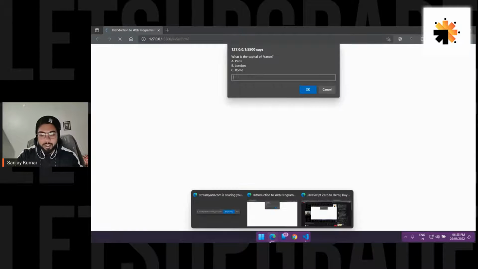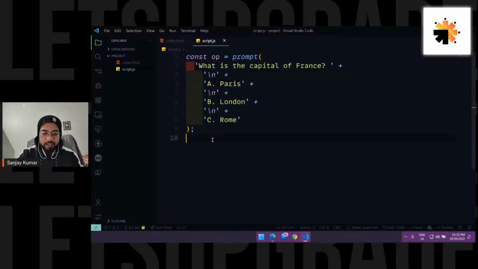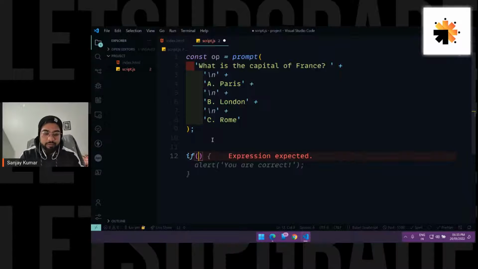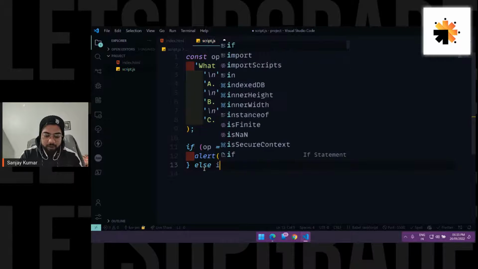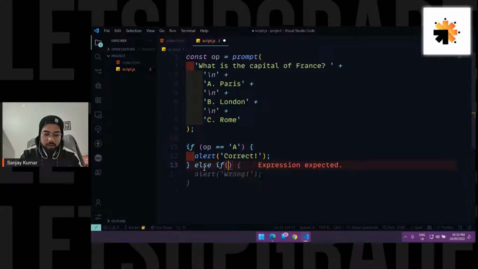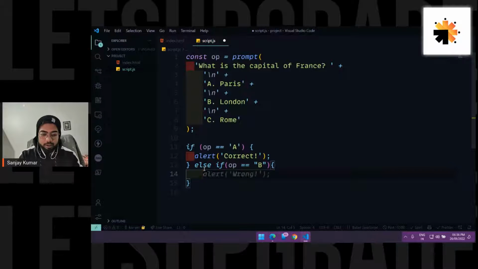Okay, so what's the capital of France? Let's use an if else statement to check this. If option is equal to A, then we are going to alert correct. Else if option is equal to B, we are going to alert wrong, and London is the capital of England.